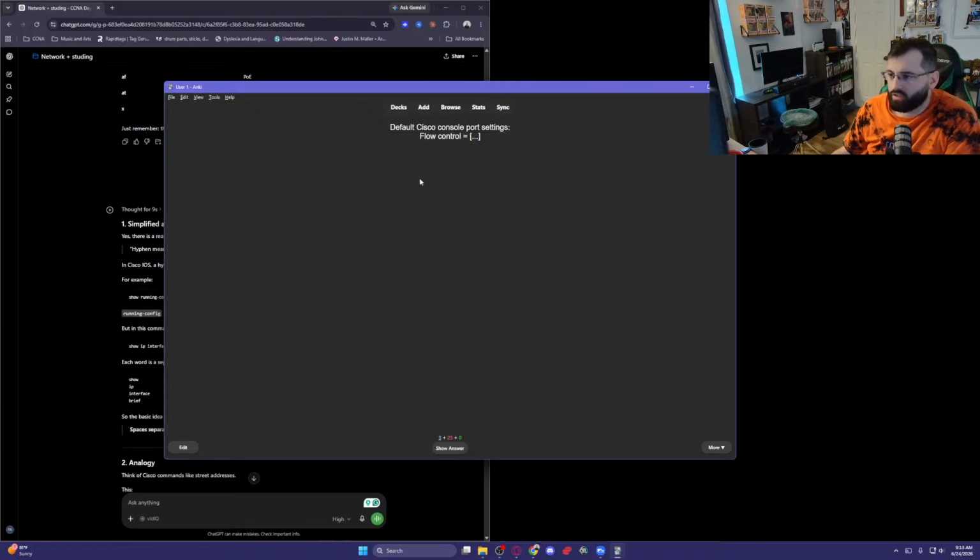Okay. Default Cisco console port settings, flow control. Is that the 96? None. I'm going to have a hard time memorizing those default settings. It's Cisco IOS. Excuse me. In Cisco IOS, man, that is so hard for me to say.